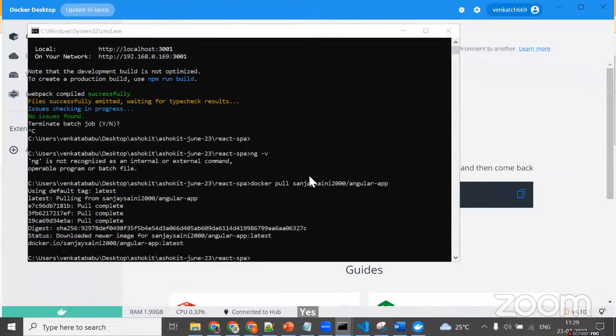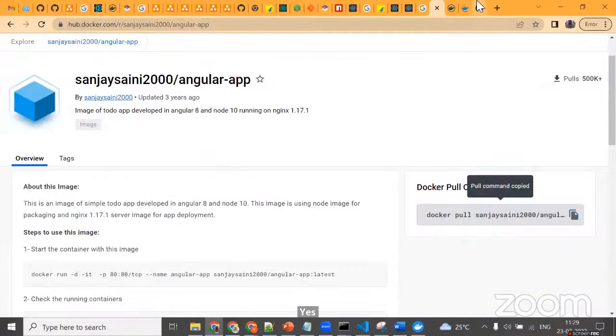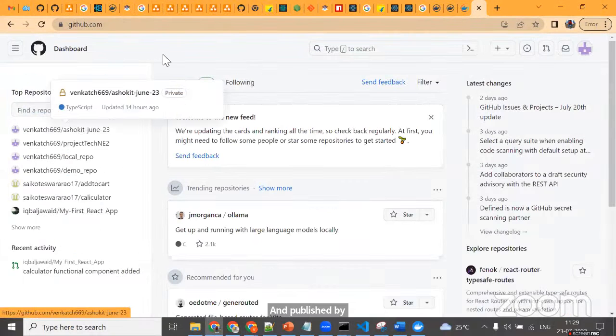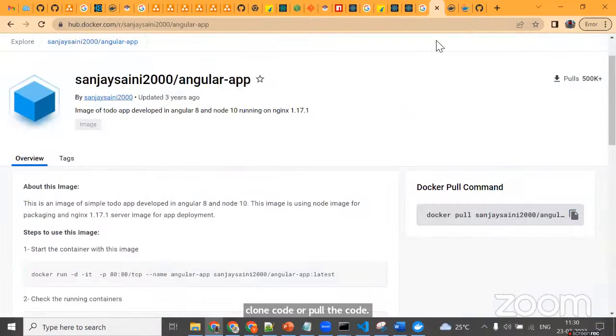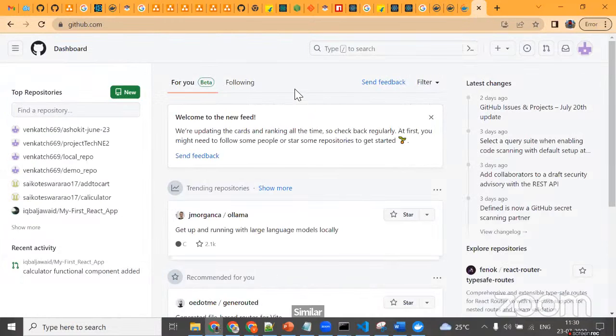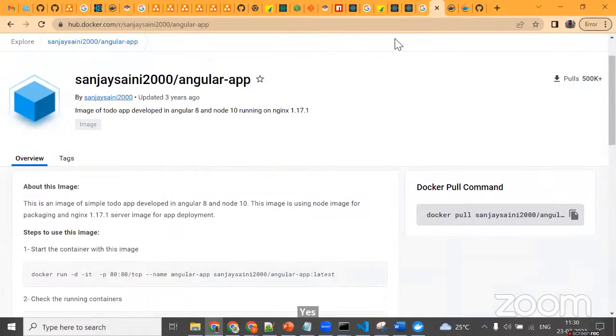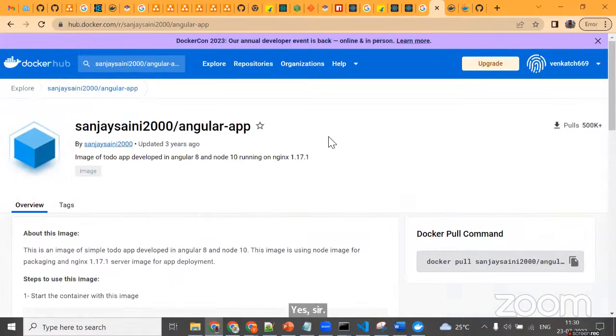Similar thing in GitHub, right? What can we do with GitHub? Let's say if you have access to a particular repository, you can go and clone or pull the code. Yes or no? In a similar way, we are doing it. But in GitHub you will see the actual code, whereas on hub.docker.com you can see executable code.